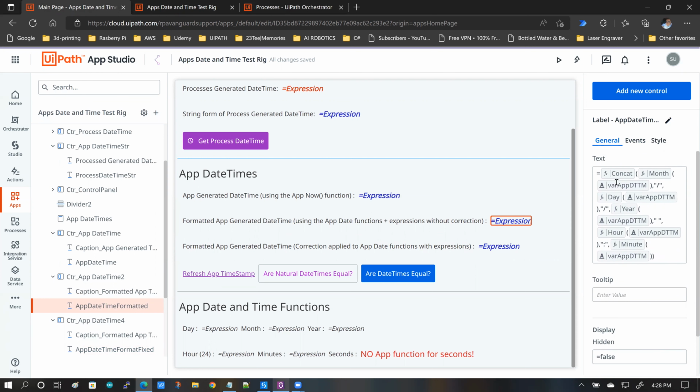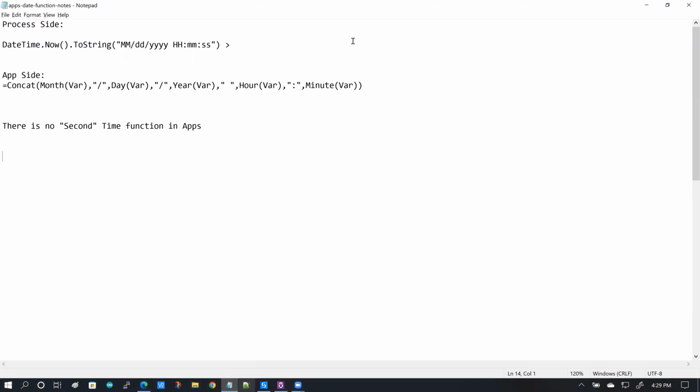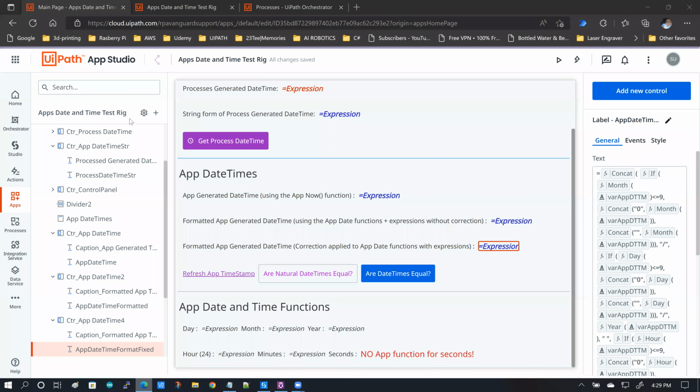So we'll start with this line here, and then we'll go into the function that's been written here, and then we can expand that out to the function that applies the correction on the date and time components. And here I am in Notepad, and here is the expression that I have used on the process side to generate the 24-hour standard formatted date time as a string, right? So if I invoke this in the UiPath automation, I get this value, right? This is the value that I get.